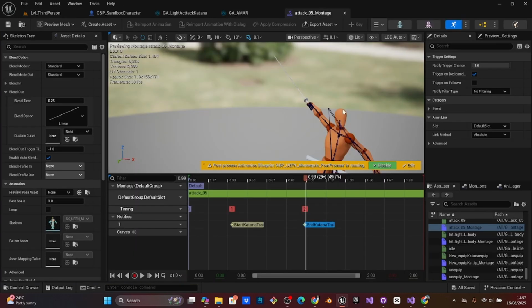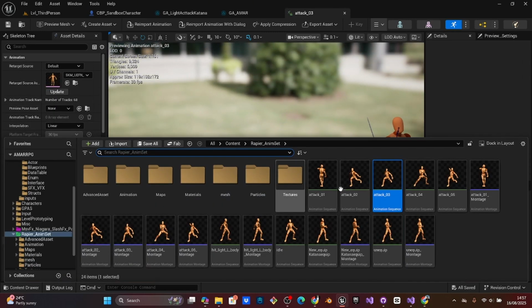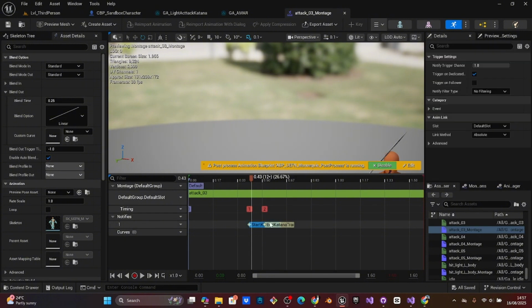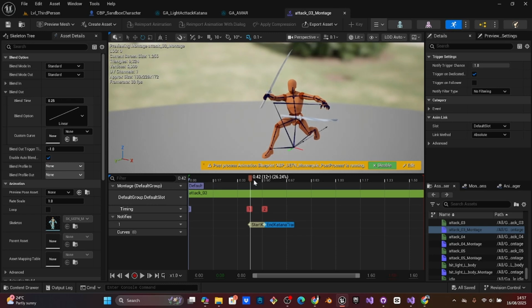We'll add some randomization. I've already got a few attacks, like attack 1, 2, 3, 4, and 5, and for all the attacks I have made an animation montage. If I click on attack 3, I have already added the start and end katana trail, which I explained in my previous video if you have not seen it. And obviously, to make the randomization nice and seamless.